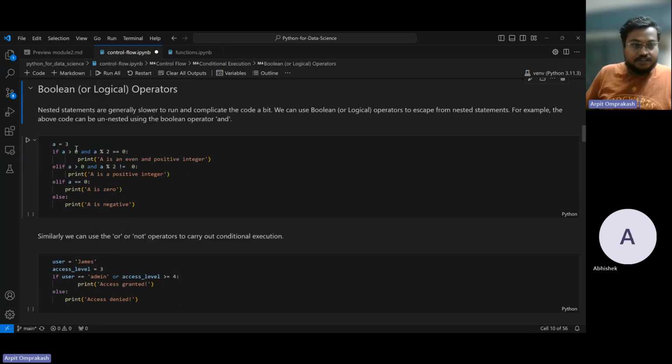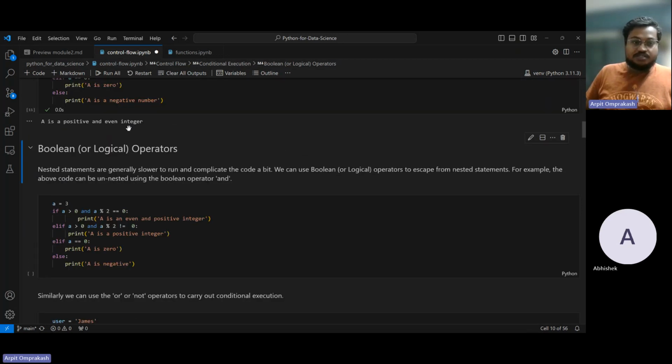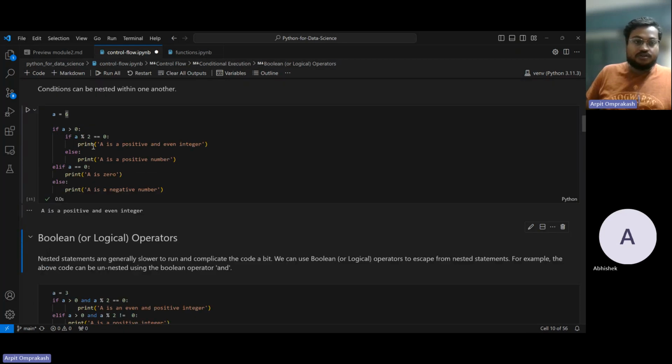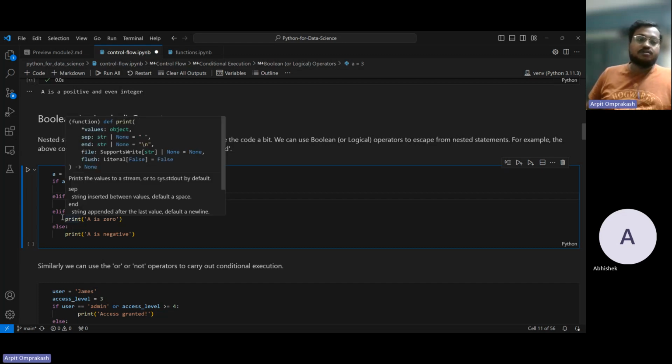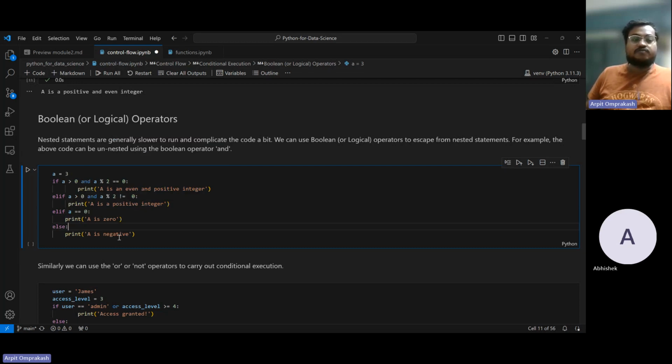For example, here we can shorten the thing that we wrote with one nested if statement to just one if statement by saying if a is greater than 0 and a is divisible by 2, that is the remainder of a when divided by 2 is 0, print a is even and positive. And if a is greater than 0 and the remainder of a divided by 2 is not equal to 0, so this is for not equal to, you put an exclamation mark and an equal sign to say that these things should not be equal. Then you put an elif to check if it's 0 and if it's negative.